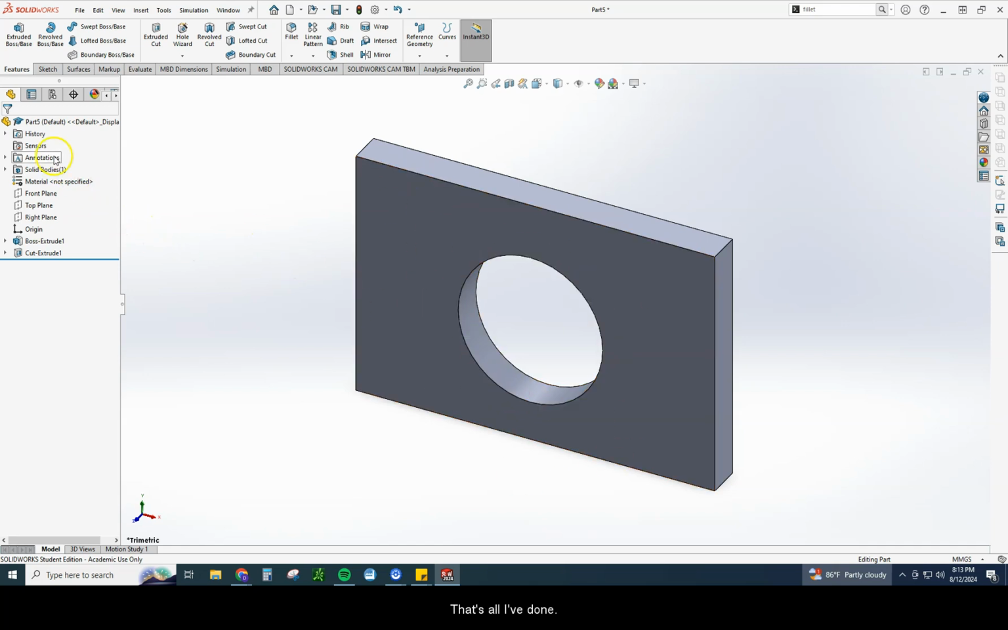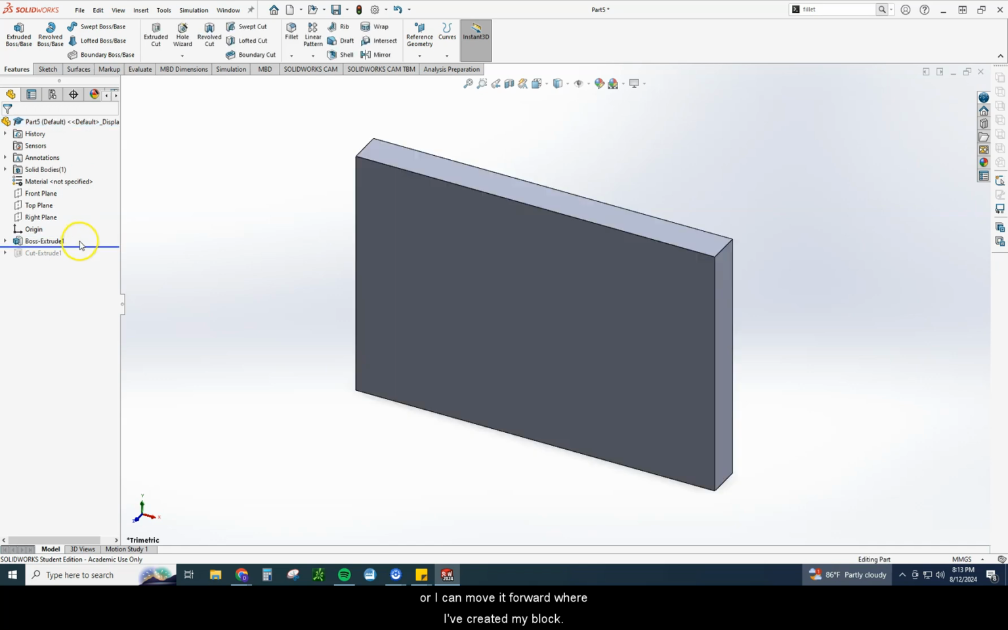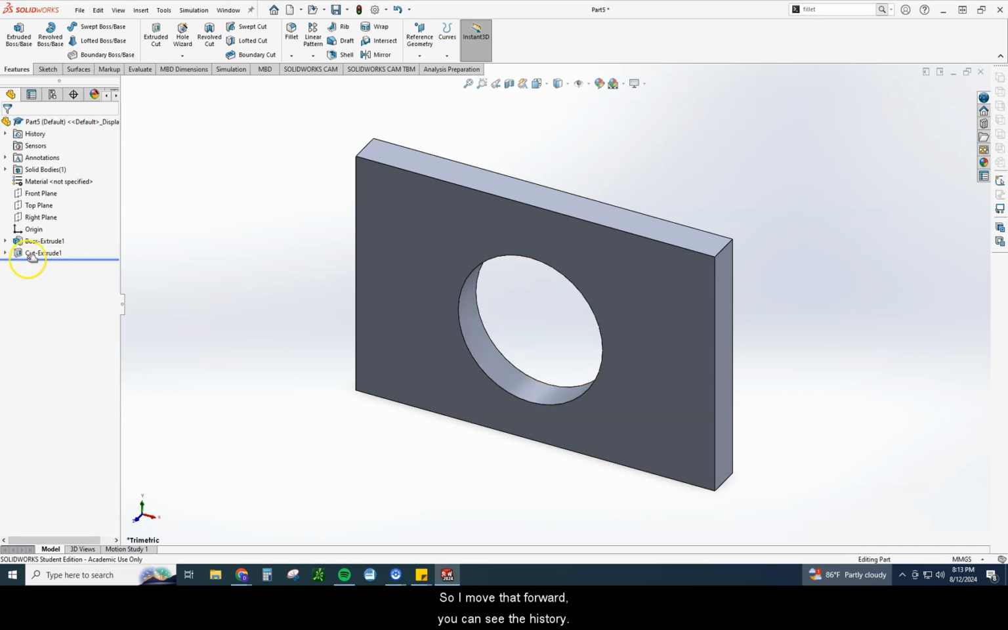That's all I've done. And again, when I was talking about the design tree, you can see the history of everything I've done. You can actually back that history up. So I can actually back this up to where I've done nothing. Or I can move it forward to where I've created my block. And then the second thing you saw me do was cut a hole. So I move that forward. You can see the history.